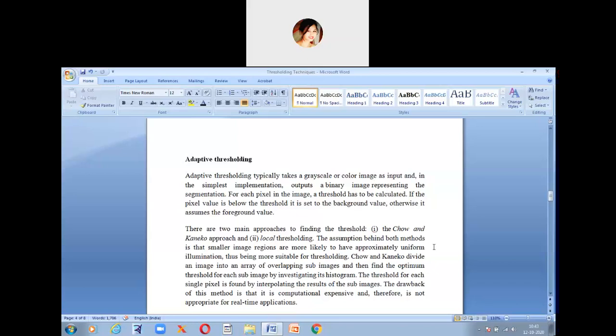Global and adaptive thresholding are almost the same. The only difference is that global thresholding uses simply binary images, but adaptive thresholding can use either a grayscale or a colored image as the input, and the output has to be a binary image representing the segmentation. Secondly, global thresholding can use a conventional operator, or without one it can also show the segmentation of a particular image.